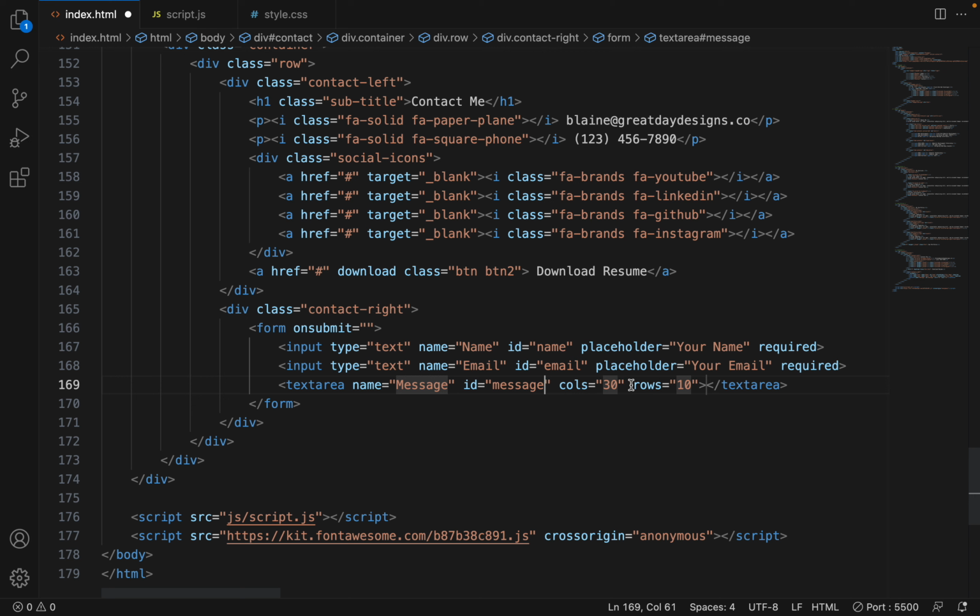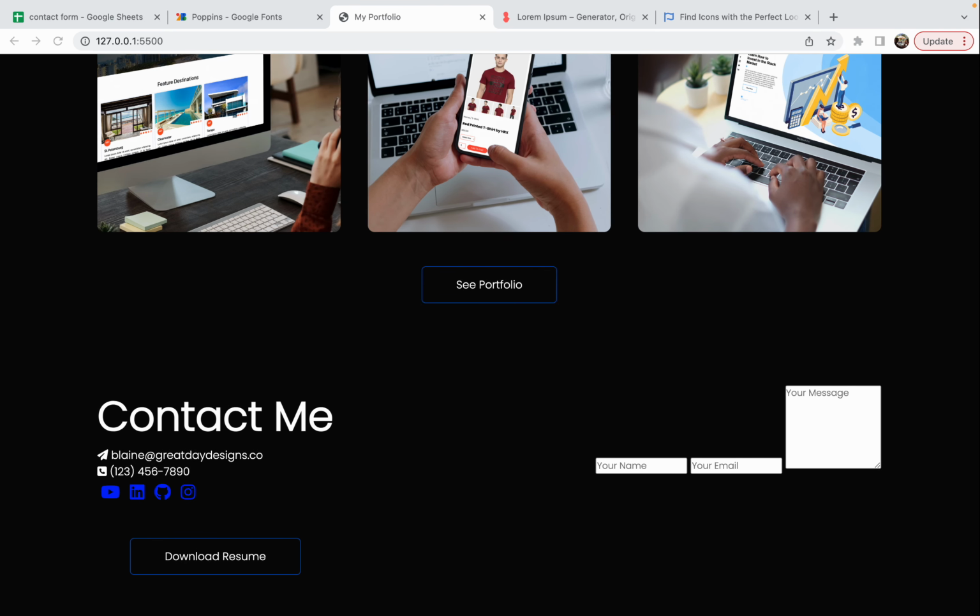We don't need anything specific for column. We could delete that one. But for rows, we want 6. And then placeholder, we want your message. There, boom, boom, boom. Very good.